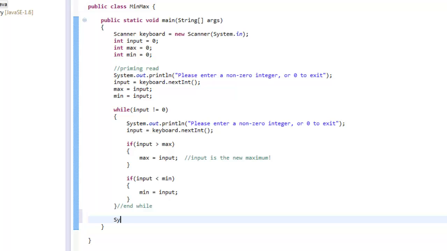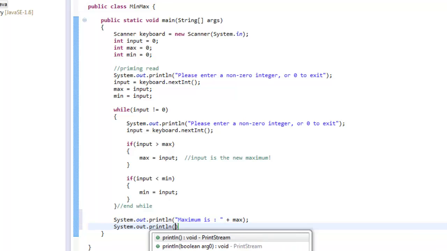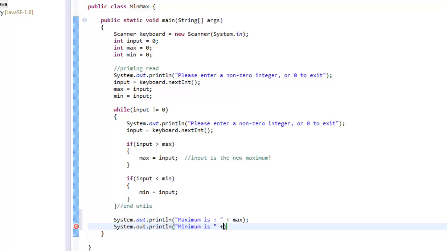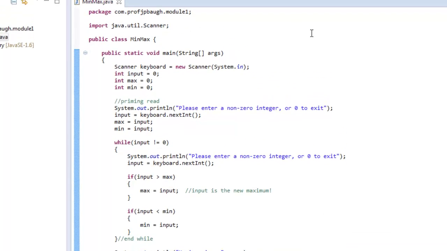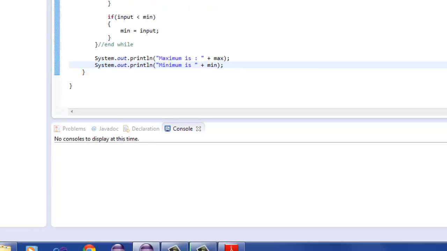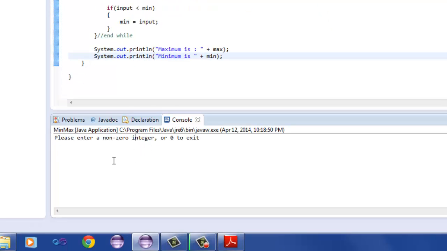Now what do we do? We're going to say system.out.println maximum is max, and then system.out.println minimum is min. All right. Let's see if this works. I'm going to run the code, and then down at the bottom it says please enter a non-zero integer or 0 to exit. Let's put a 15.